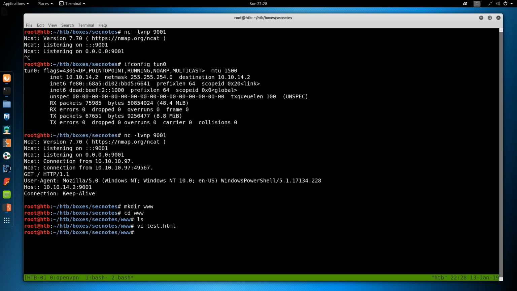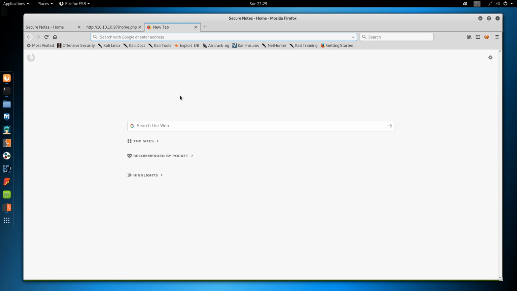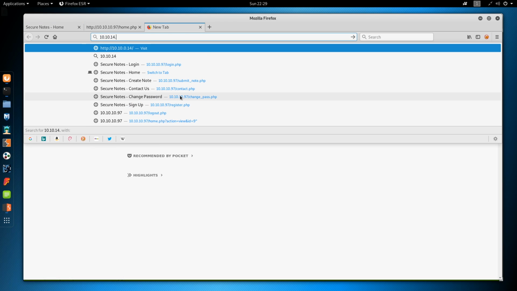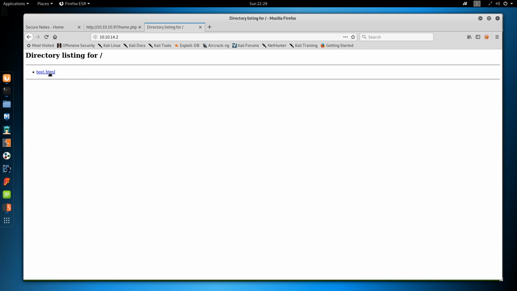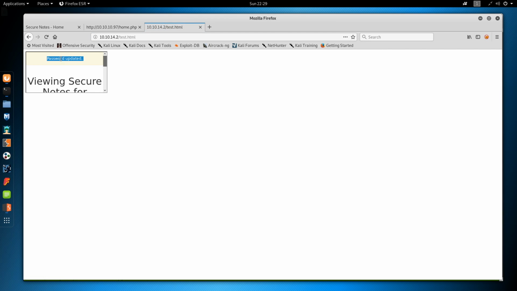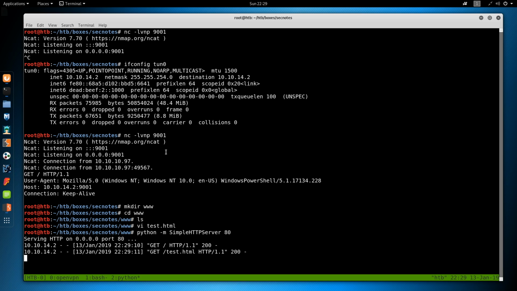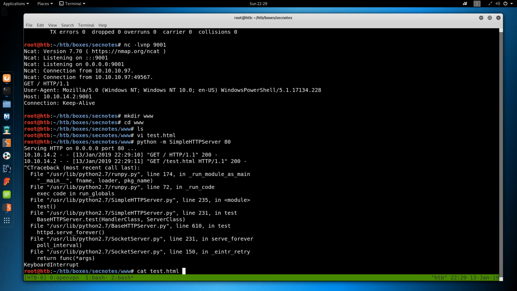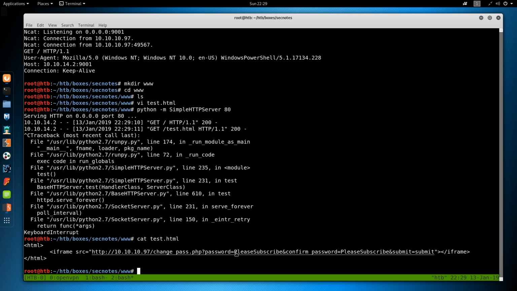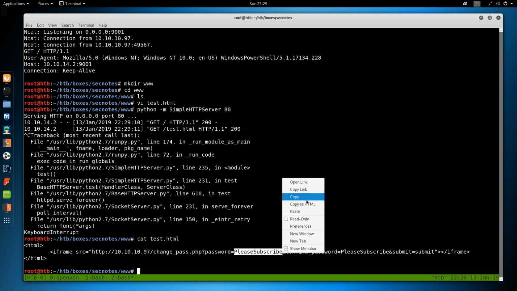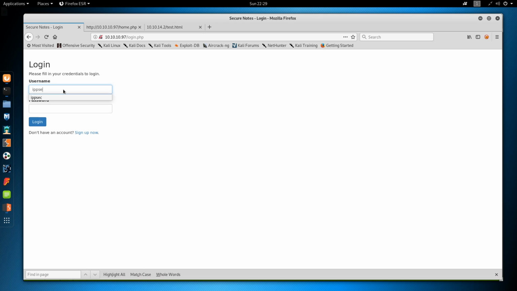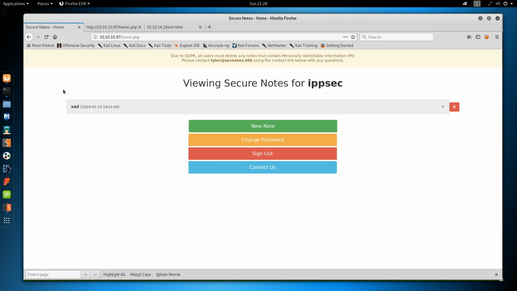Okay. Then we just host this with python -m SimpleHTTPServer. We'll put it on port 80. So if I go to 10.10.14.2, we have test.html. If I click this, we see password updated. And if I sign out, go here, let's cat test, copy, please subscribe, and try to log in. We get in.